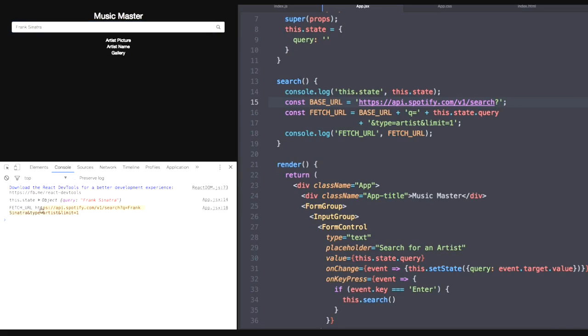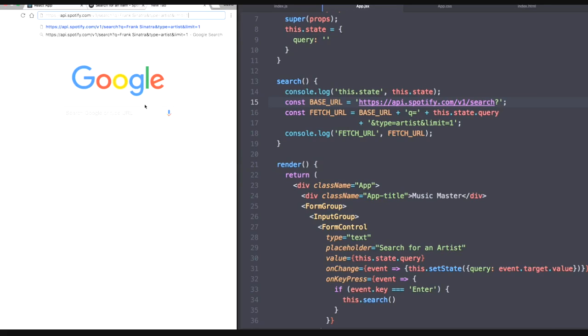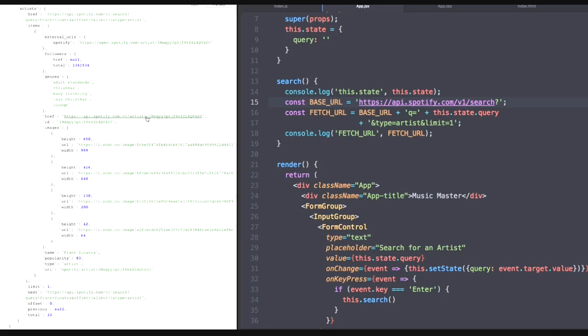Here we have our actual fetch URL. Go to new browser or tab, paste it in, and there you go. Here's a lot of information about Frank Sinatra. He has external URLs, his number of followers, the genres that he does, some images about him so we can have some profiles. It's this huge JSON object that Spotify allows us to use within our application.